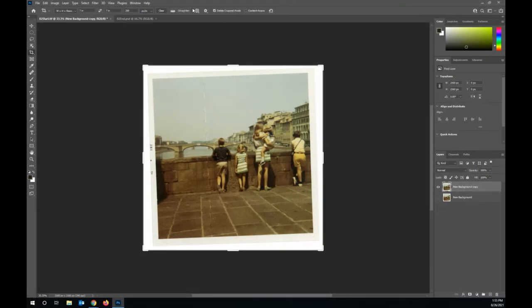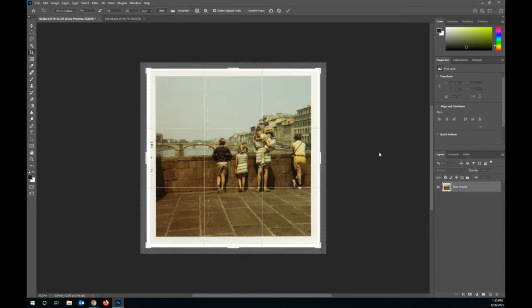Okay, so the textbook wants us to straighten the image by using the straighten button, and straighten it as such. All right, so now we've got the image straight.